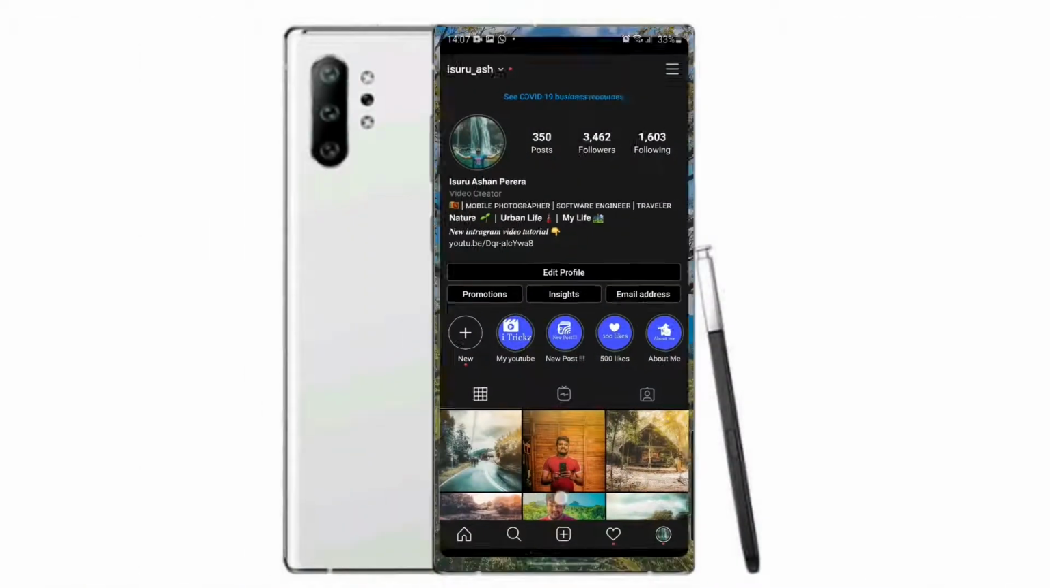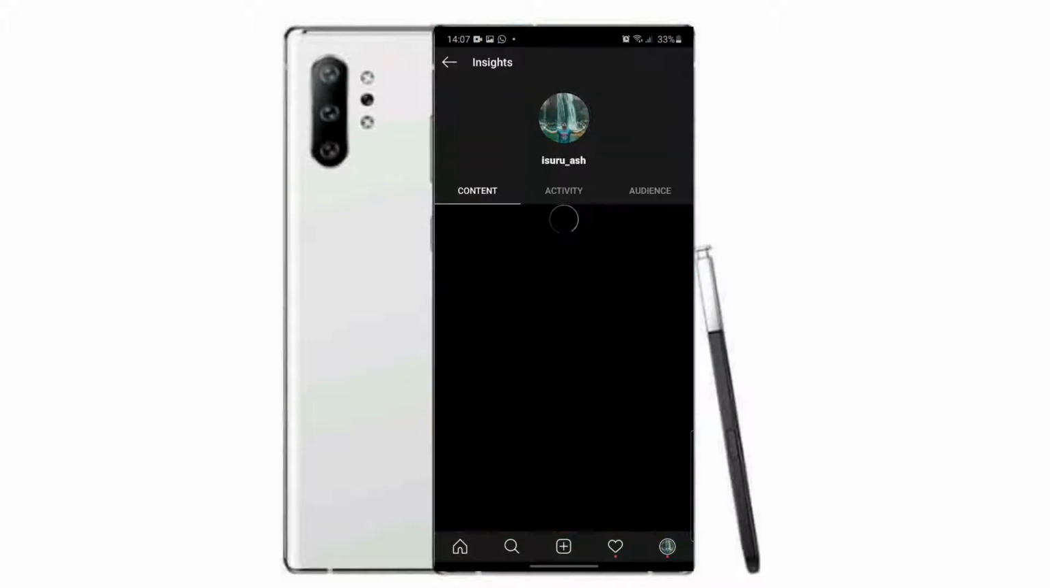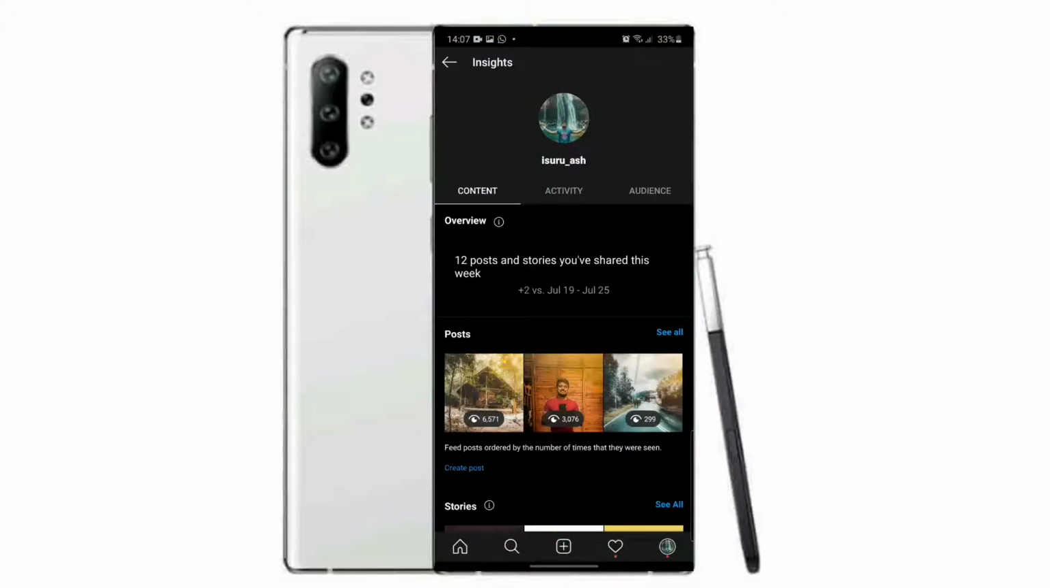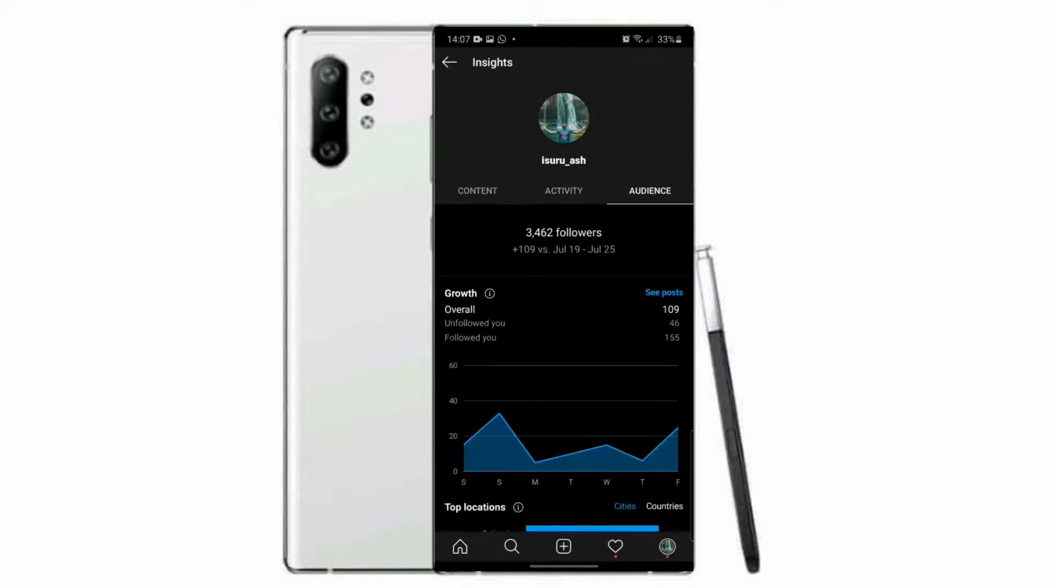Once you switch to your creator or business profile, you can access Instagram Insights. Go to your profile page and tap on Insights. There you can see three tabs: Content, Activity and Audience. Let's start with the content.